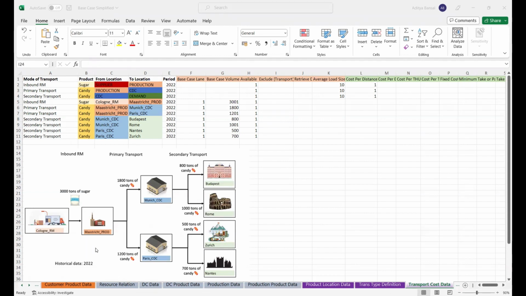Similarly, the base case volume which flows from the production to the DCs should be equal to the base case volumes which flow from the DCs to the customers which they serve. So in this example, we know that Munich has a base case volume of 1800 and Paris has a base case volume of 1200 tons which flows to their customers. Then the production facility must send exactly 1800 tons to Munich and exactly 1200 tons to Paris to meet these base case volumes.